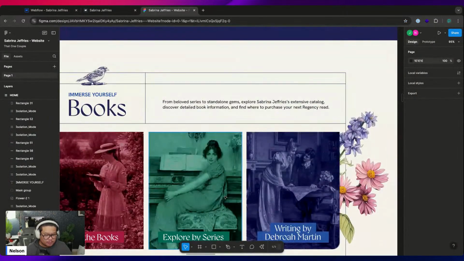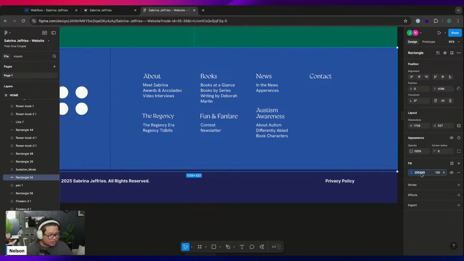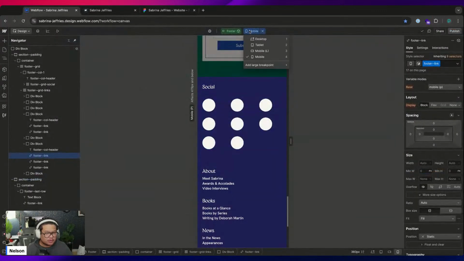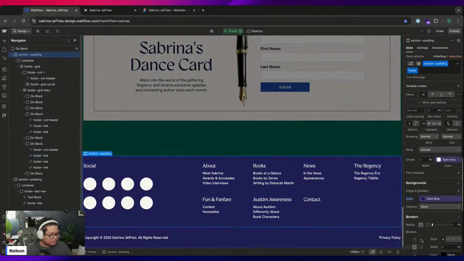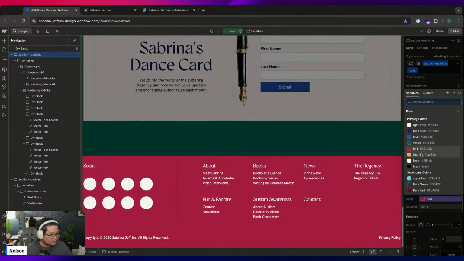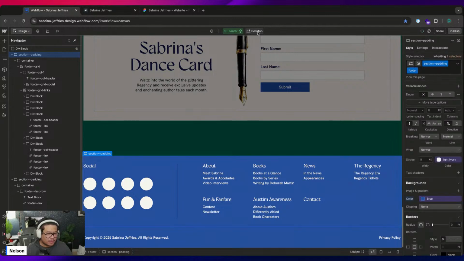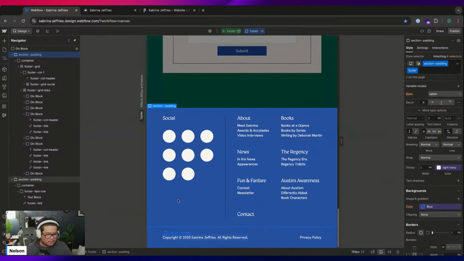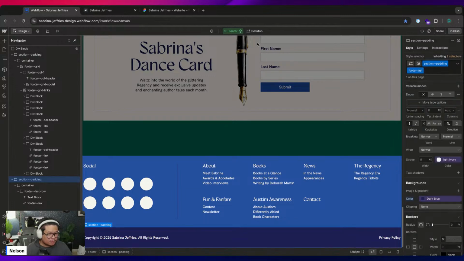Is that bottom supposed to be a different color? Oh, it is. Oh, wait. This is supposed to be this color. How'd that happen? Yeah, supposed to be that. And then this section padding. There we go.